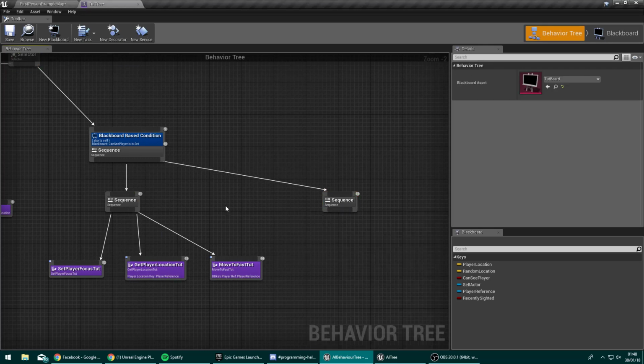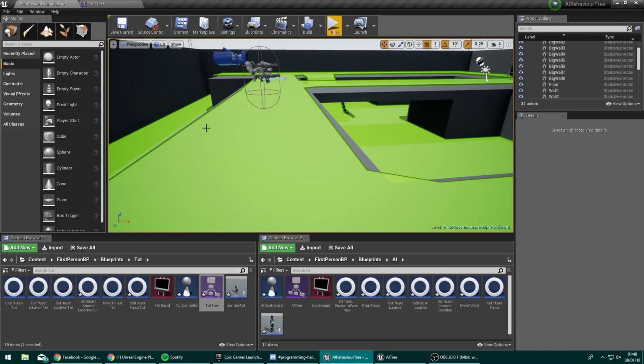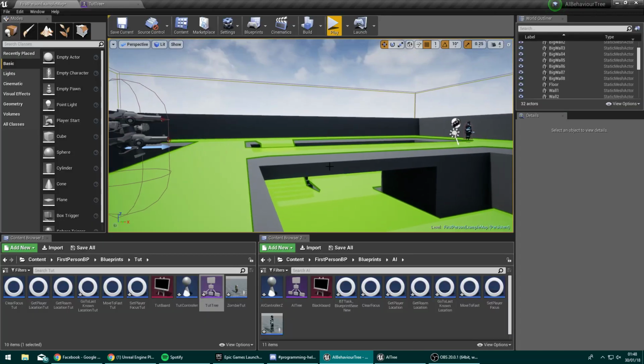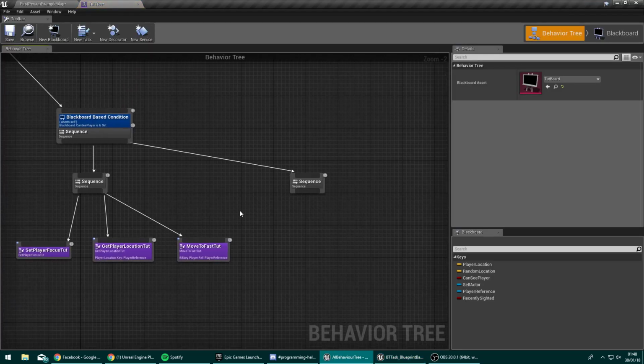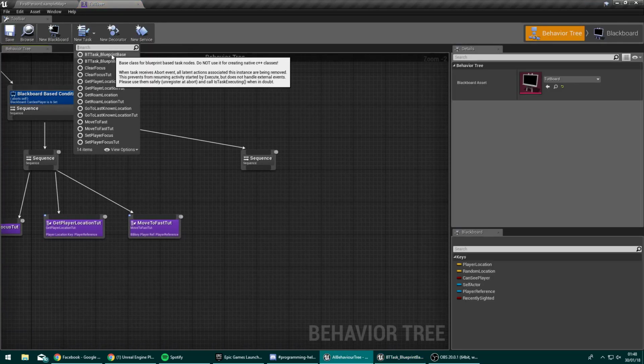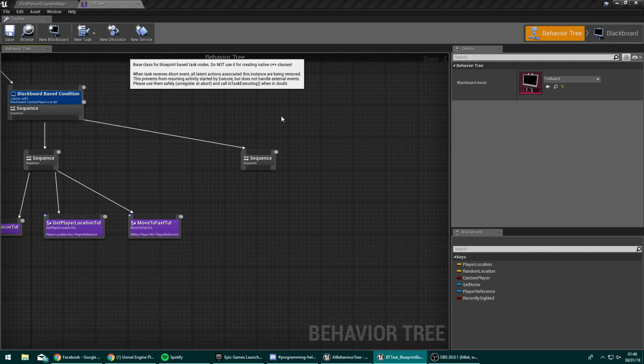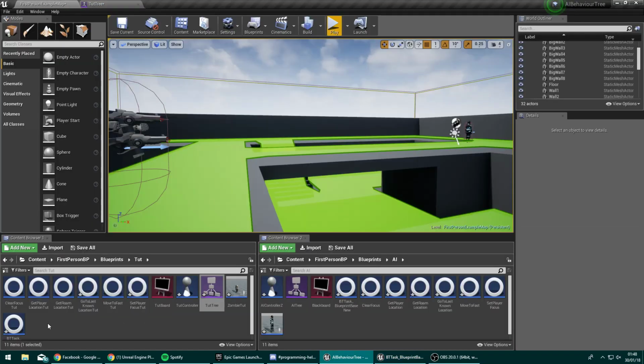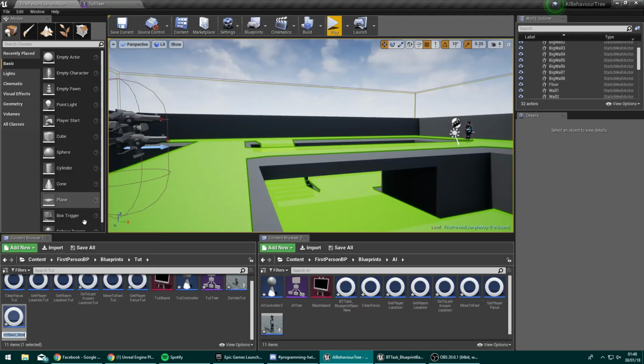So let's go ahead and get started on creating this attack sequence. So we're going to need to create a new task. So I'll head back in here actually and make a new task of blueprint base. And we're going to jump out and rename that to attack animation.